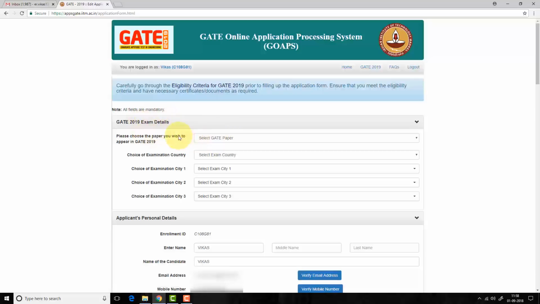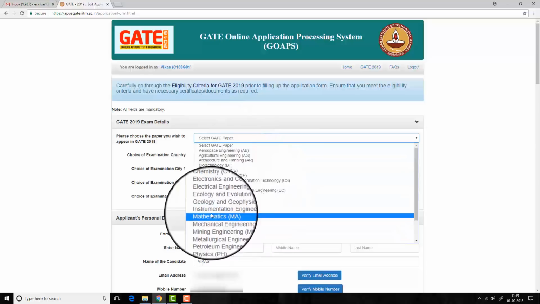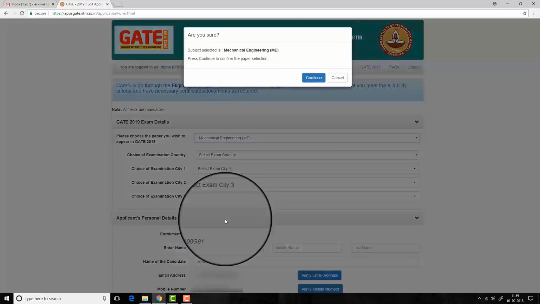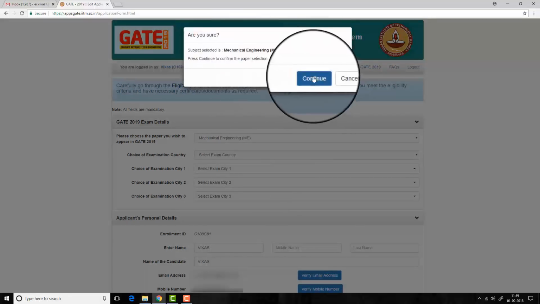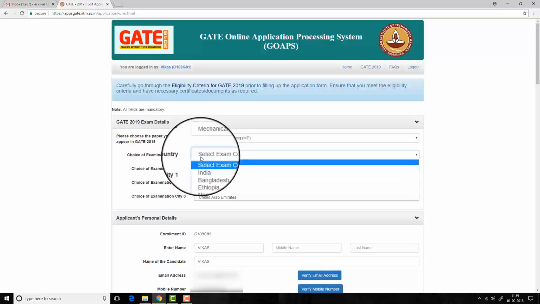Firstly, you have to select the GATE paper, the paper for which you wish to appear in GATE 2019. You have to select from this list. Like, I am applying for mechanical, so I will click on mechanical engineering, and you have to confirm it. Next, you have to enter the choice of the examination country. Since some GATE aspirants can also fill from abroad, this is for those candidates, so you can fill the choice of your examination country.